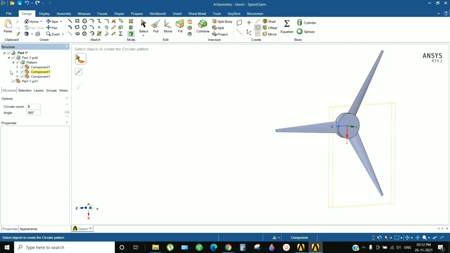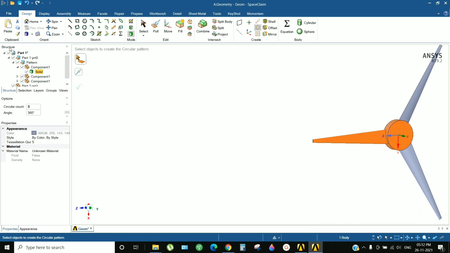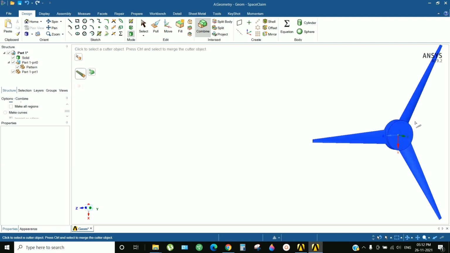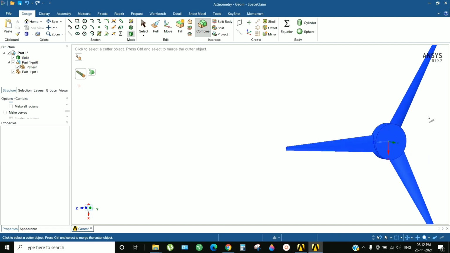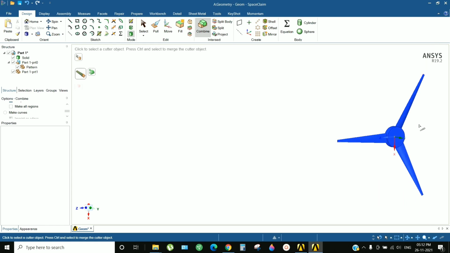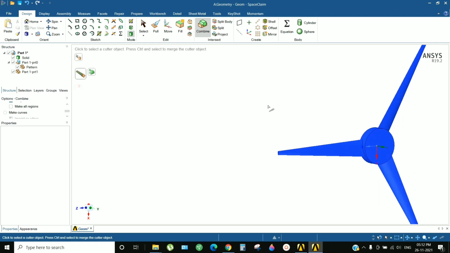Now again we need to combine these three bodies into a single body, and for that we will go to this structure part here. We will select all the solids, all the three solids, 1, 2 and 3, and go to the combine option here, and we can see all the three blades and the hub have been combined into a single solid body.